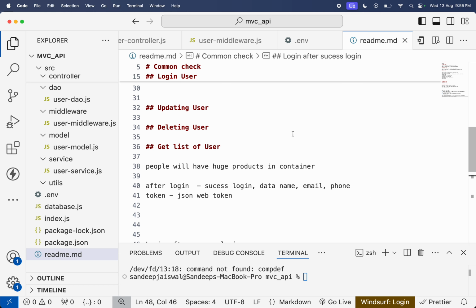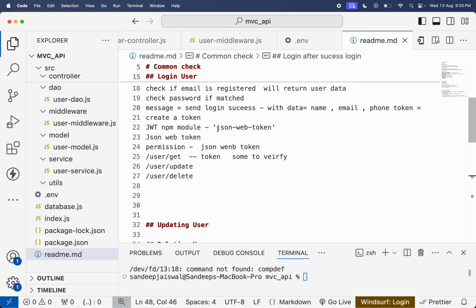JSON Web Token, this npm module is a backend module. Everything is done by the backend. Only sending the token from the front end is done by the front end. They will store it somewhere in the front end, that is their matter. So the backend's work is to create the token, send it in the login response, get the token again, verify the token, get the payload out of the token, and do further processing.